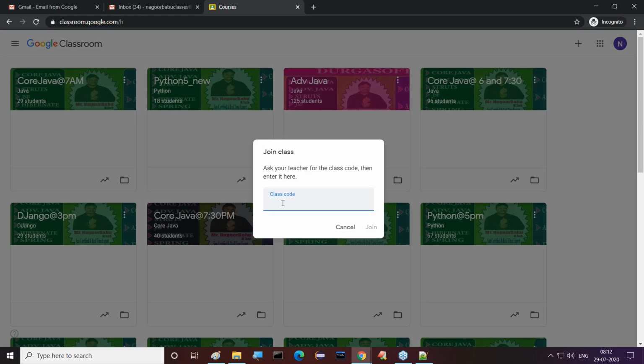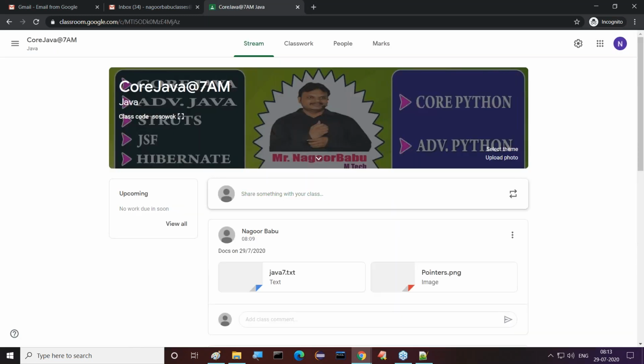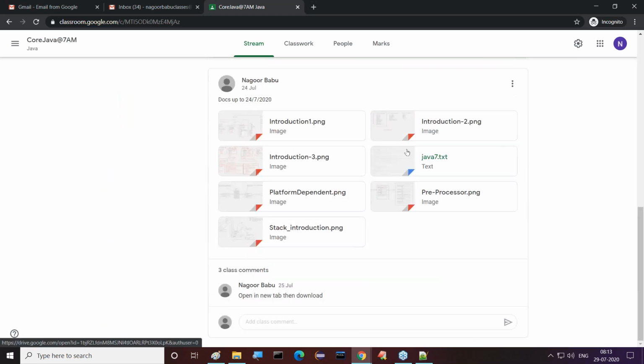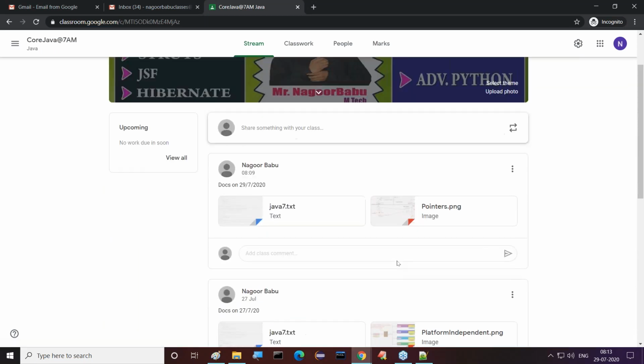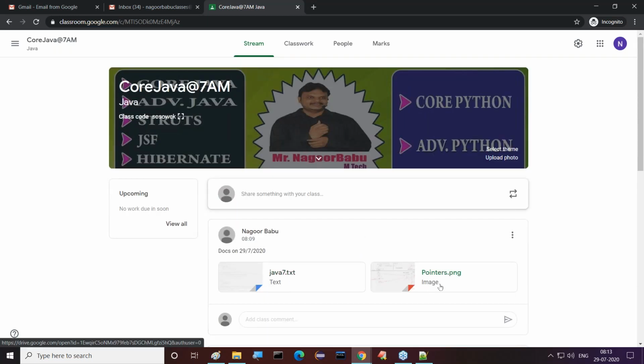What is this class code, guys? Whatever class code I provided there, just type this class code and click on the Join button. After entering the class code, you will automatically come to this panel. Here we can see whatever classes and content I have taken. Daily classroom notes and diagrams, if I prepare any, and classroom code, everything will be provided here. I have already given it inside this one.